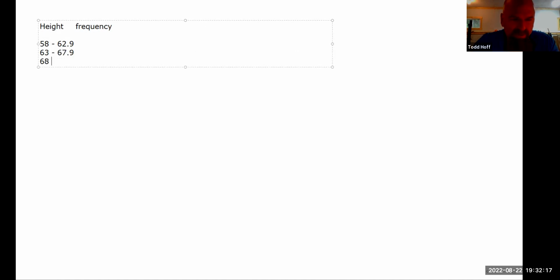68 to, and I really should go 68.0, but 68 to 72.9, and 73 to 77.9. Again, you notice all of these classes are exactly the same size. My frequency, let's say we have in our sample, we had 6 students between 58 and 62.9 inches. Let's say we had 24 between 63 and 67.9, 27 between 68 and 72.9, and let's drop back down to 19.